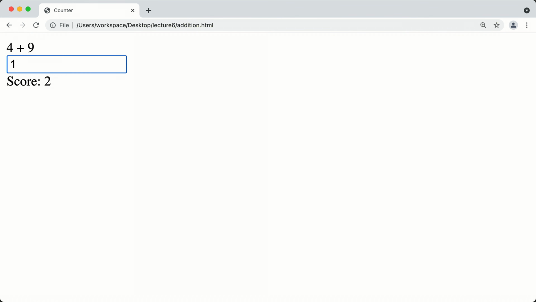This time, if I get the answer wrong, I type in 10, for example. Watch my score decrease. It went from 2 down to 1, but the question didn't change. Now I get another opportunity to try to answer this question. And when I answer it correctly, the score increases again from 1 to 2. So this game is starting to come along now. It's keeping track of my score.